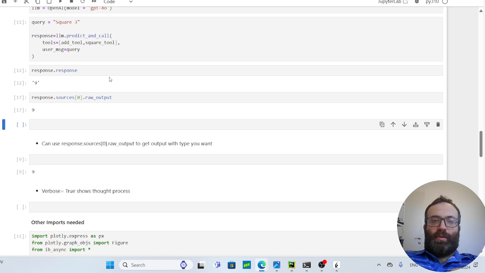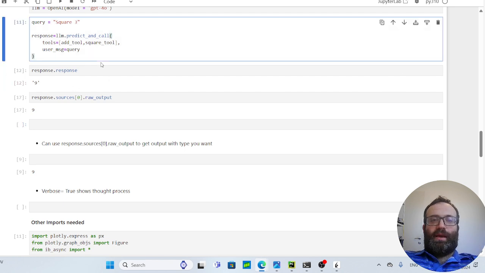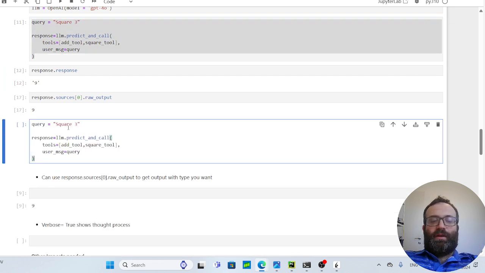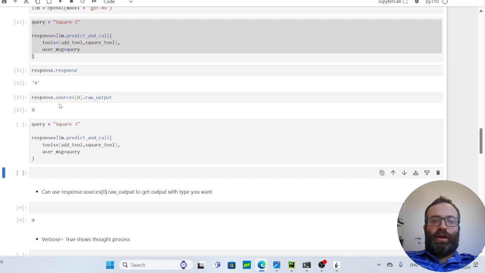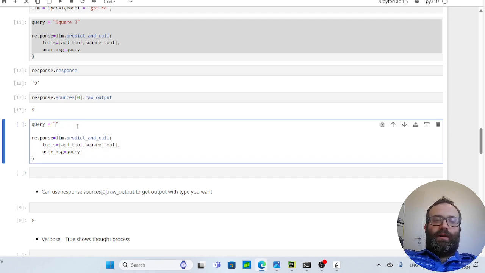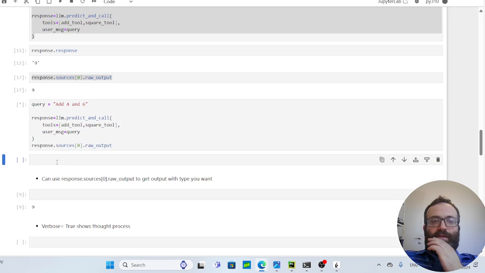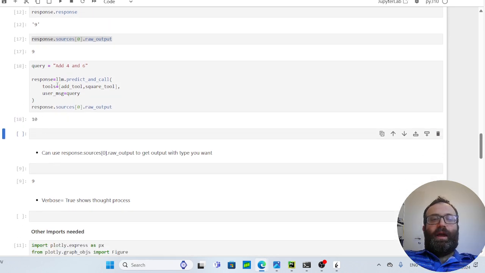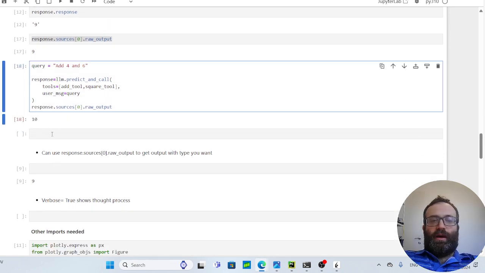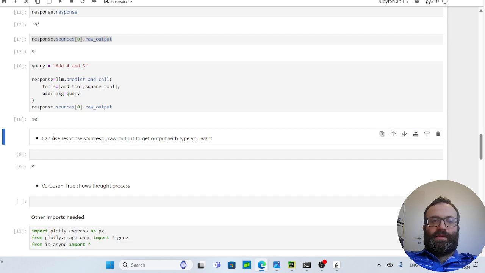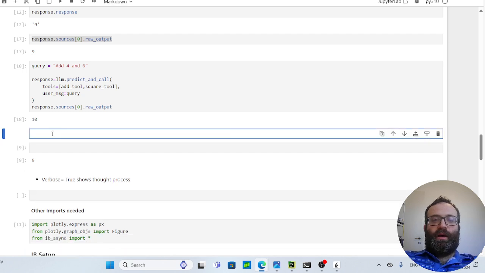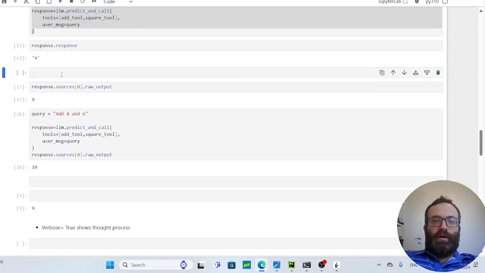So that's the response. Another example: just for the sake of comparison, square 3 is 9, right? So let's just say add 4 and 6. This should give us 10, right? So let's print this thing, the raw output. We see we get 10. And by the way, I wrote a note here about getting the raw output. Let me put it here.